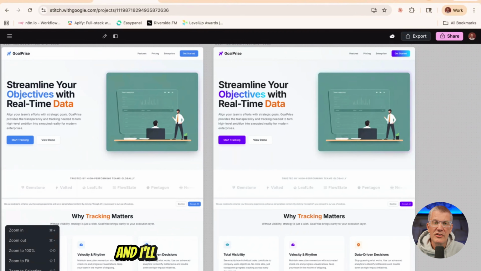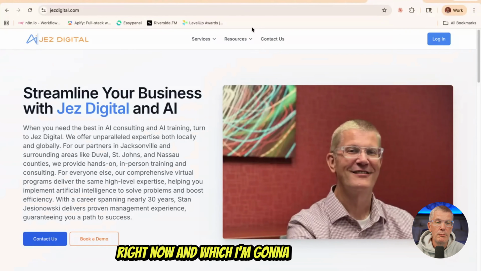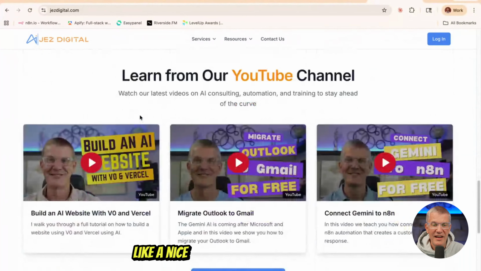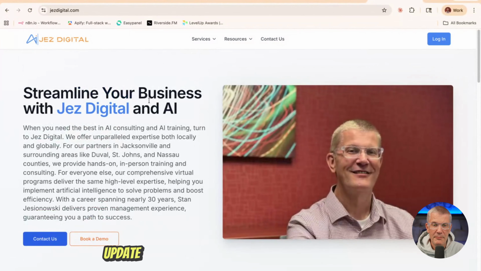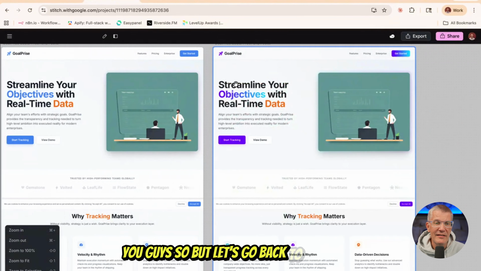Okay. And I'll show you what my website looks like right now, which I'm going to rebuild tomorrow. So you can see my colors are this orange and this blue, kind of like a nice little theme there. I've got to update it. So tomorrow I'm going to update this for you guys. But let's go back to Stitch.